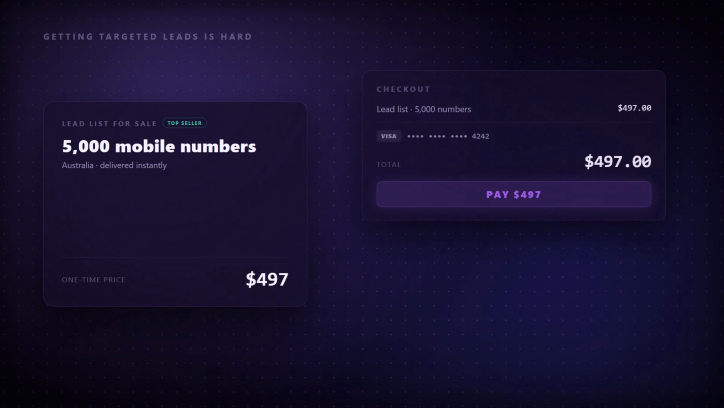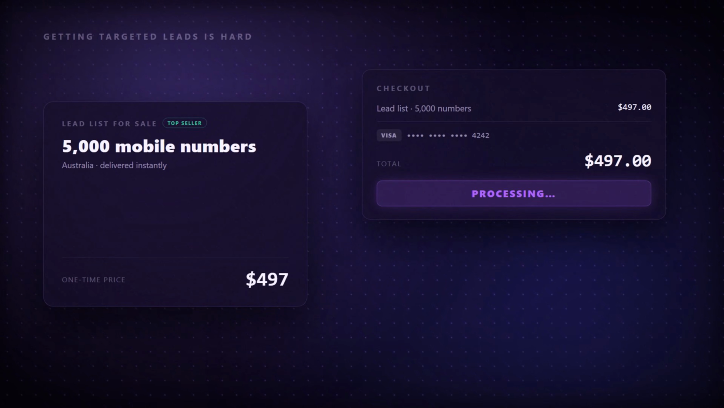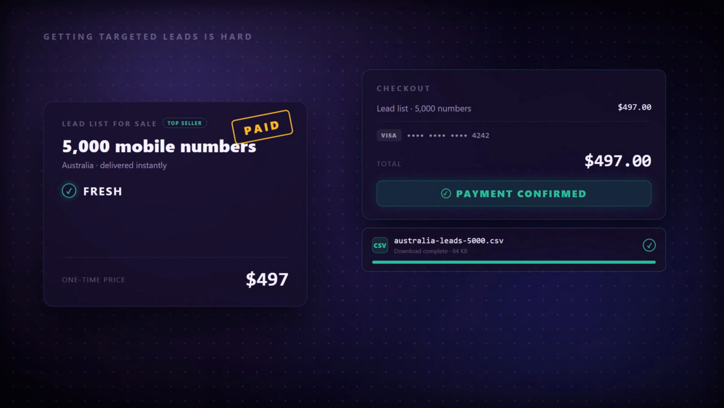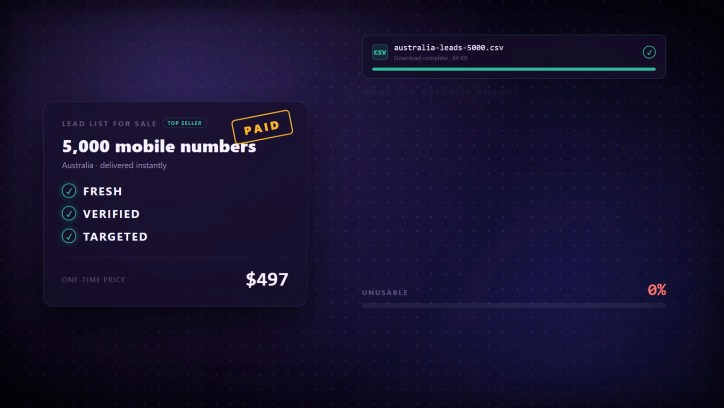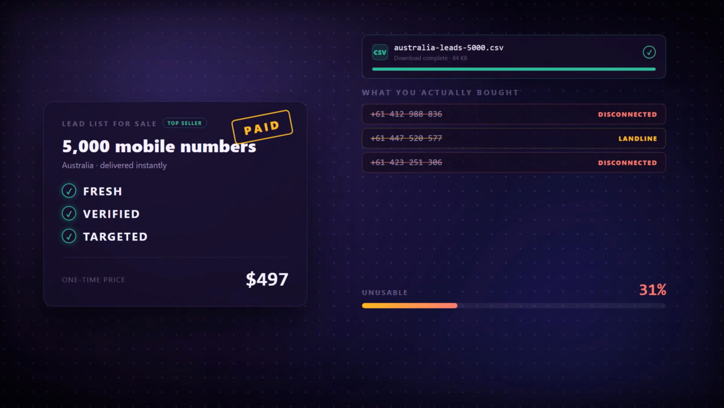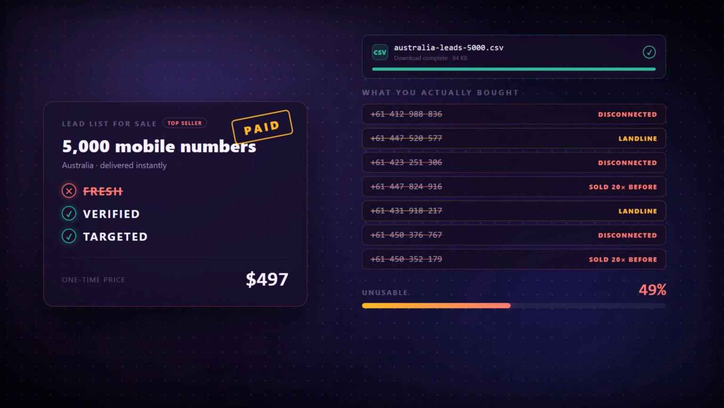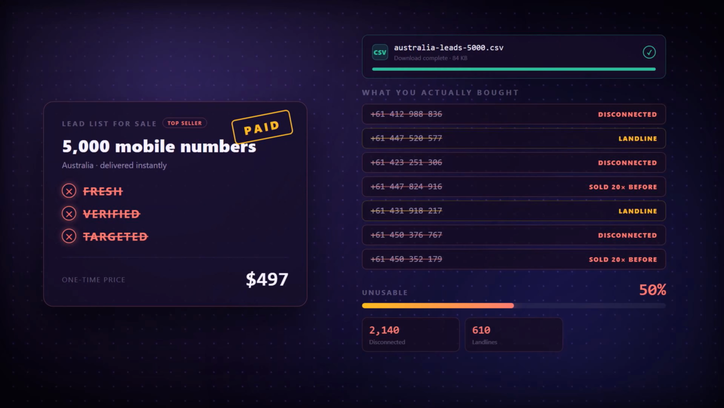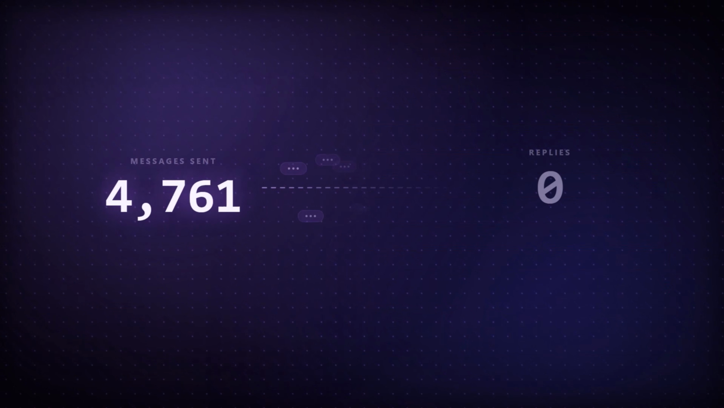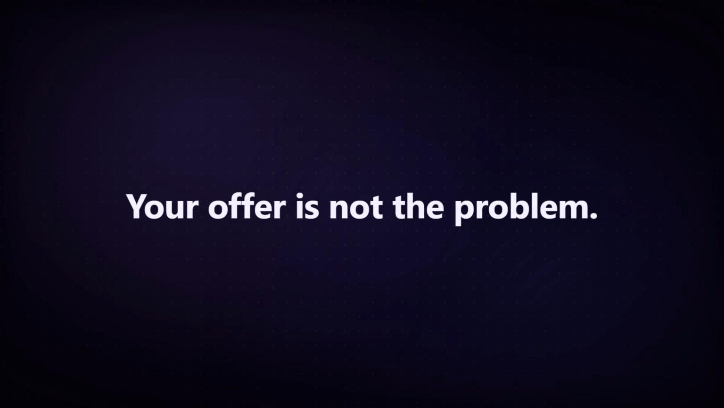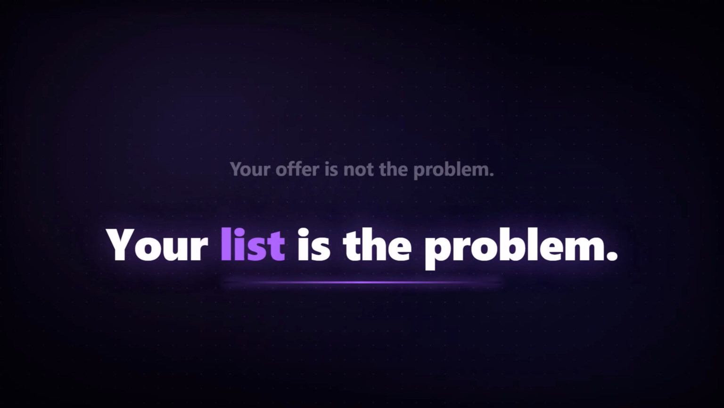If you're a marketer, you already know how hard it is to get targeted leads, so what do you do? You go and pay somebody for a list, and they tell you it's fresh, they tell you it's verified, they tell you it's targeted. Then you load that file up, and half of it is dead, disconnected numbers, landlines that can't even receive an SMS, numbers that were sold to 20 other people before it ever reached you. So you send your campaign, and nothing comes back. No replies, nothing. And now you're sitting there thinking your offer is weak. Your offer is not the problem. Your list is the problem.